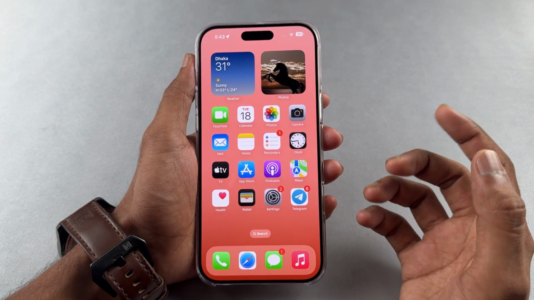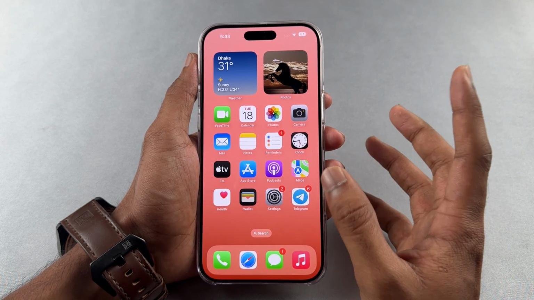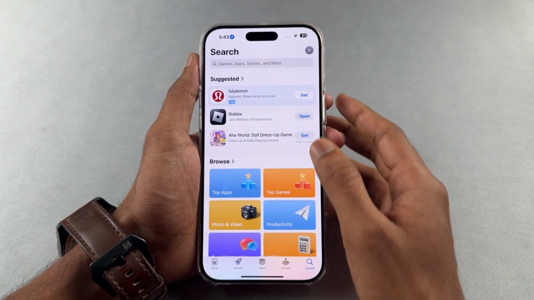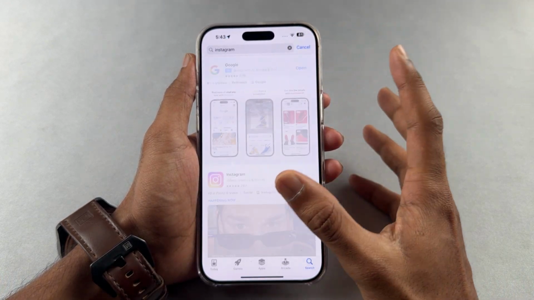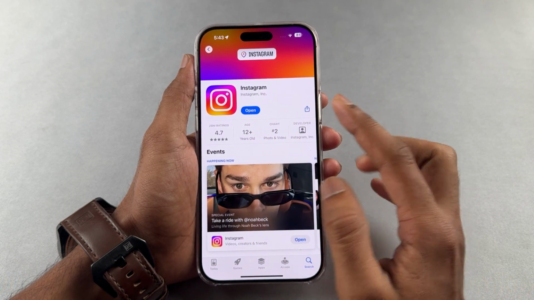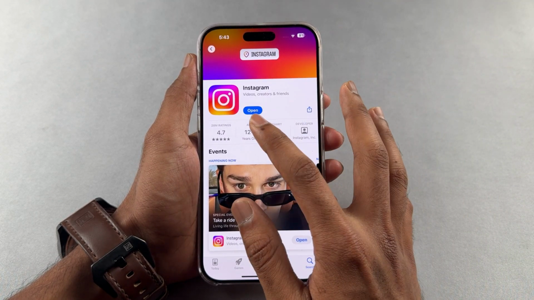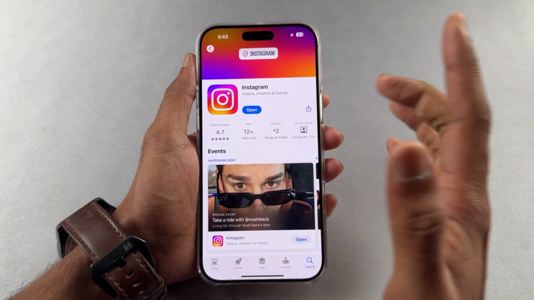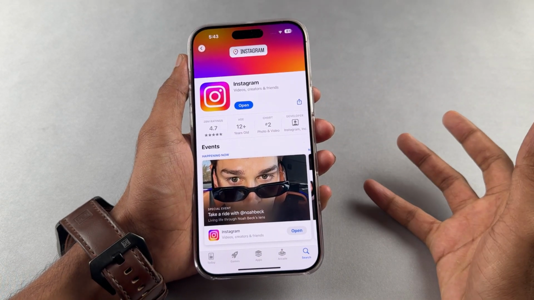Now if you want to fix the translate message not showing on your conversation on Instagram, you can just go to the App Store and make sure that you have the most updated application of Instagram. Here it is. You are using the most updated version of Instagram. If there's any update available, then you will find the update button here. Simply tap on update and it will just update your Instagram application.